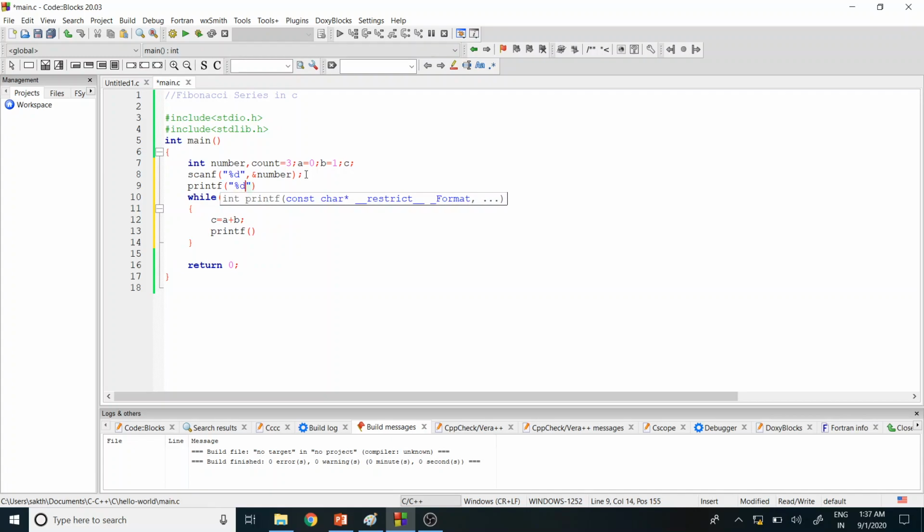So here it has percentage d and slash t. This escape sequence is for giving us one tab space. The next thing is percentage d and again slash t. In the next case I'm going to use two variables, a and b. After this, I'm going to use percentage d for the c variable. So I'm declaring the c variable here.